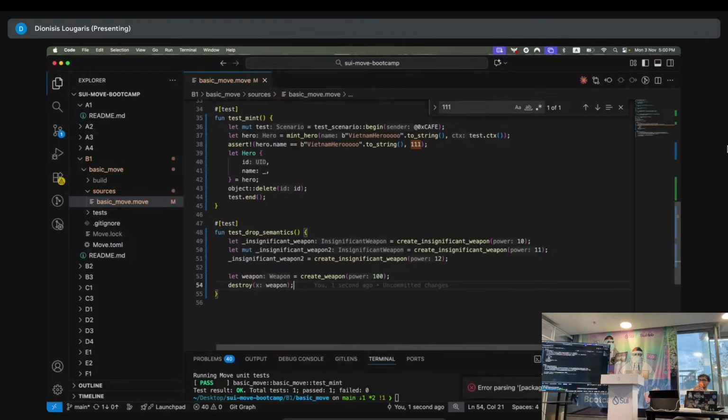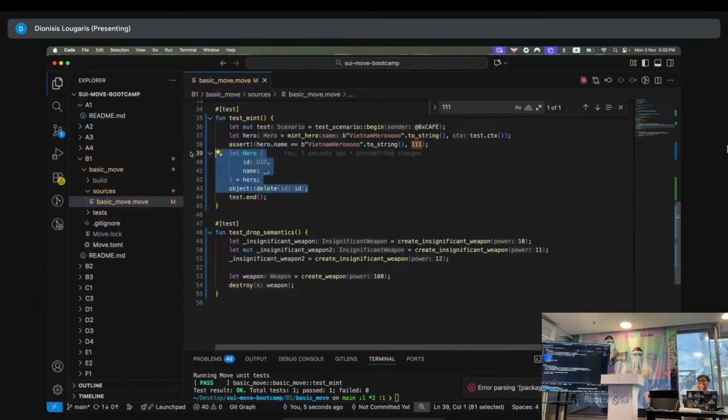If this was an object on chain, we would need to do the exact same thing: deconstruct it and specifically delete the ID. Since it's not an object on chain, just a struct, we can just call the destroy function.